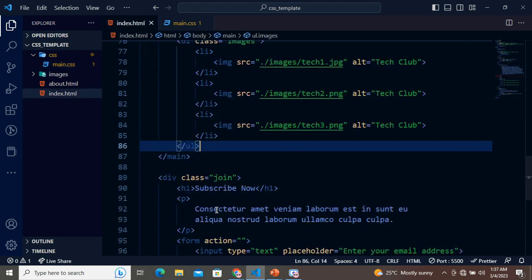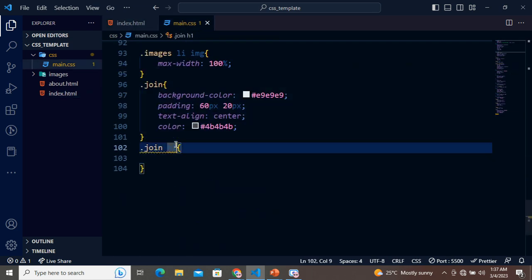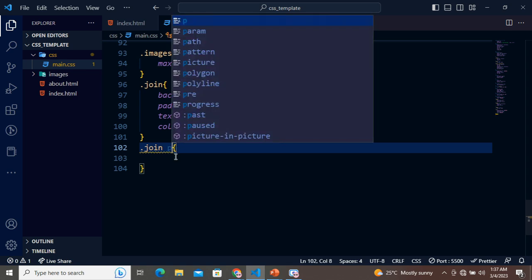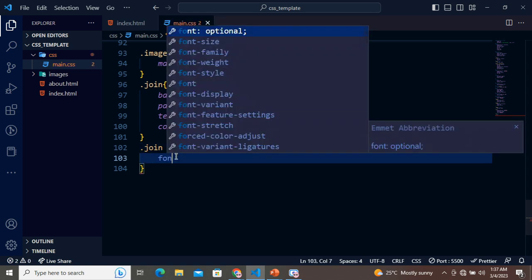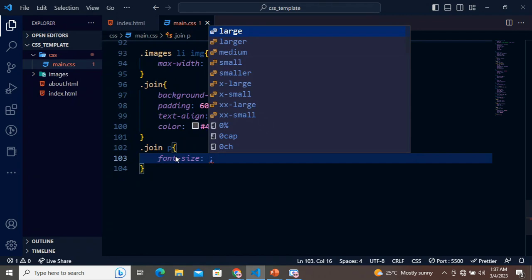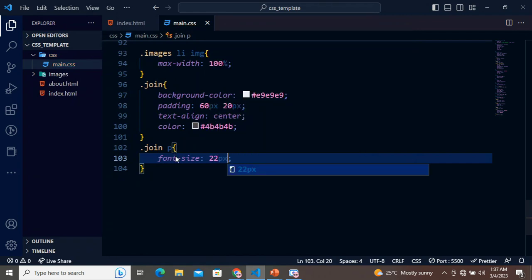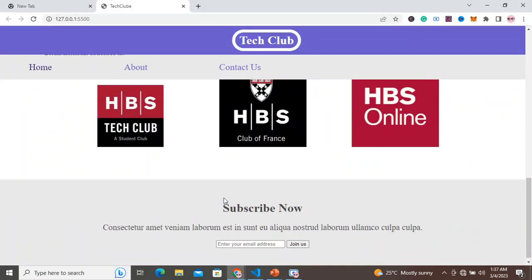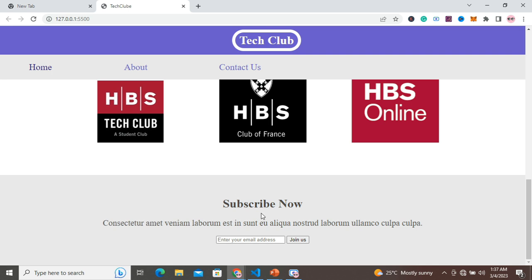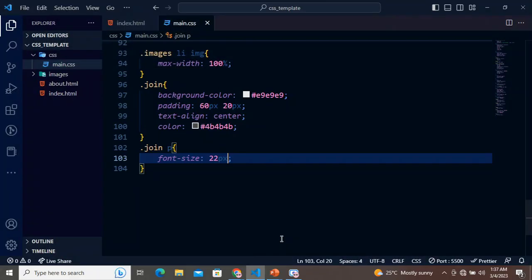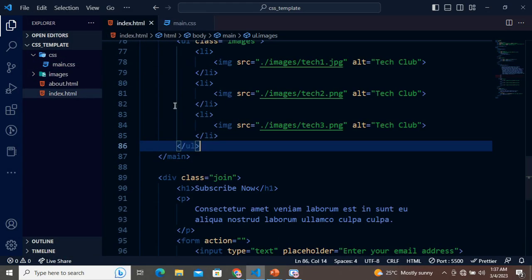Instead, let me bring up the font of this p tag. So I'll rather style the p tag, .join p. So I'm going to use font size. Font size, I'm going to use 22 pixels. So I have some text there that someone can see. Next, I want to style this input and make it look nice.